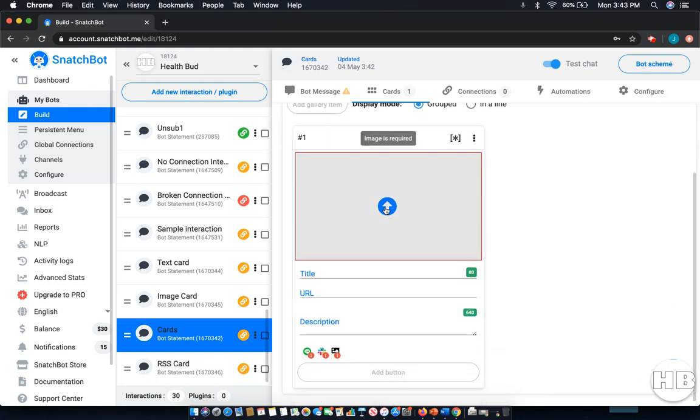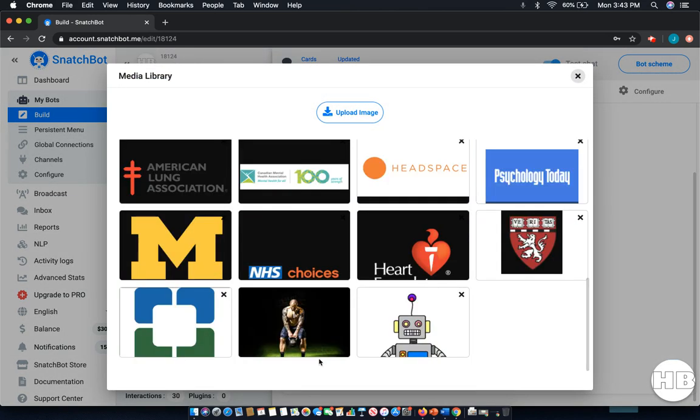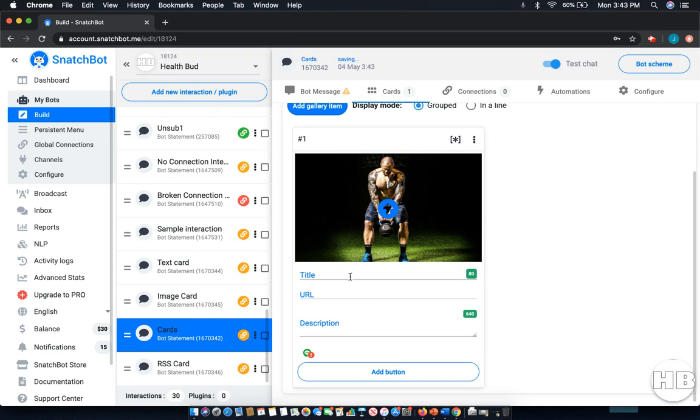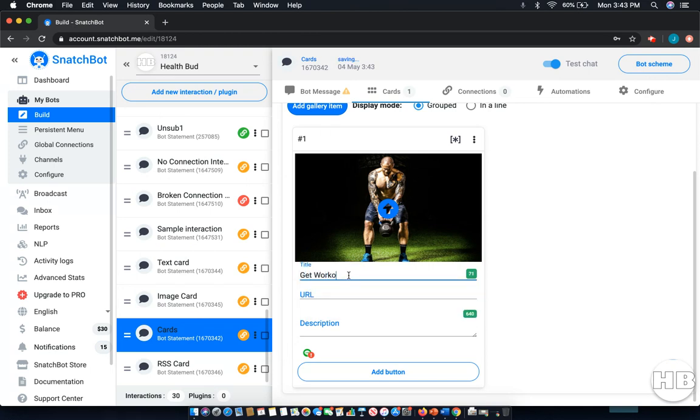Now, there are a few different things to fill out here. First, you'll have to add an image. We'll add this guy again. And we'll say, get workouts as the title that'll display. I'll simply write Google and then the description. Learn all about workouts. Finally, a button.